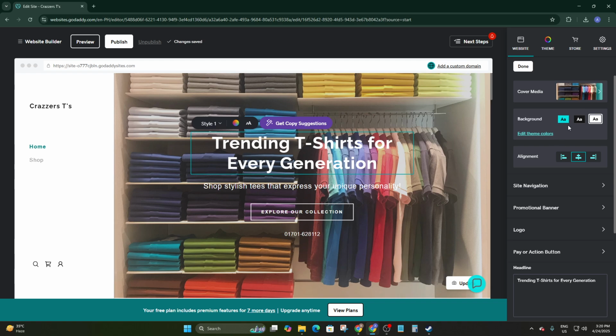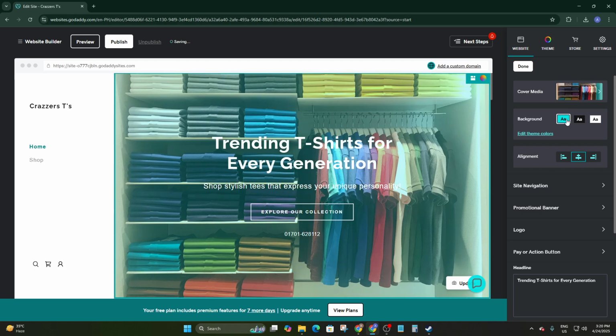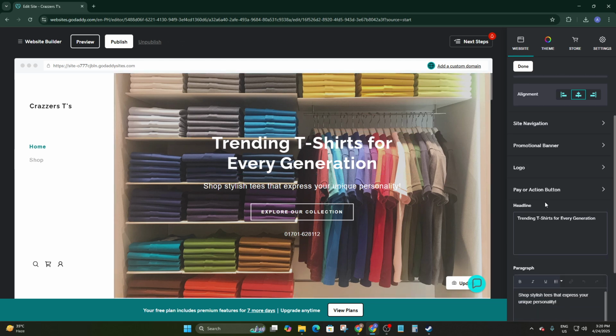and you can also change the background. You can set the background color here. You can set this background like this, or you can also make it transparent from here. The background, actually we are in the background here right now.